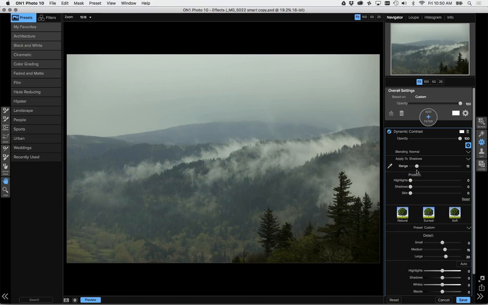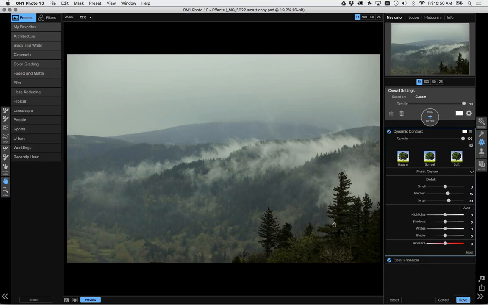See, if I bring it all the way to the left, we get none of that effect. And as I bring it up, it'll start to add that contrast, but just to the shadows. And if I brought it all the way up, it would apply to more and more of the image, but I really only want it just in that foreground. So we'll go about 40 to 50%. Cool, just like that. So that's kind of made these little foreground trees pop off my background.